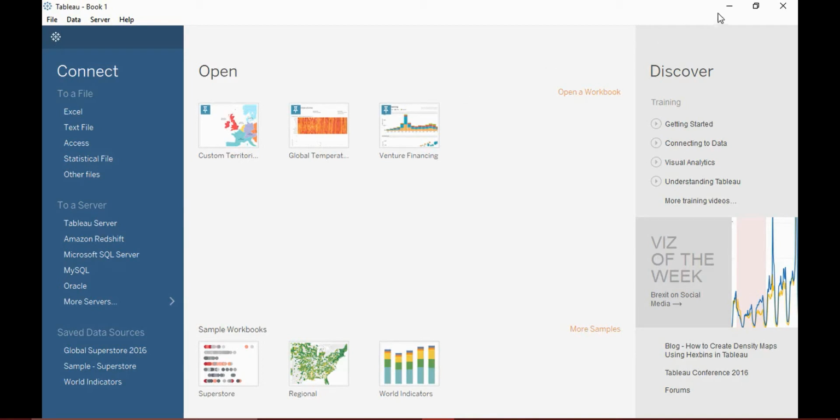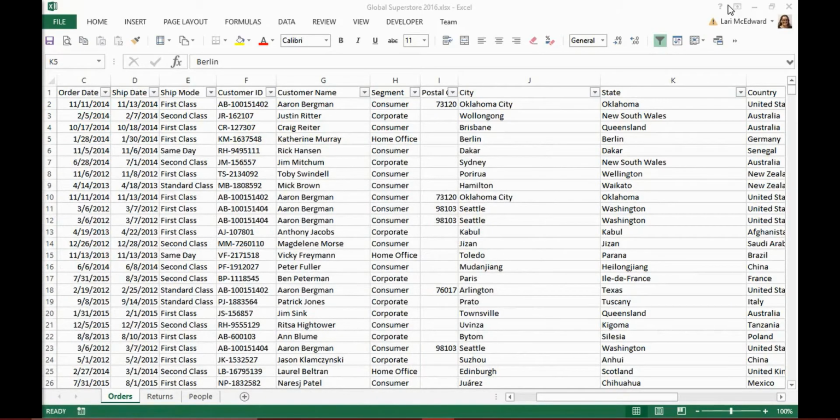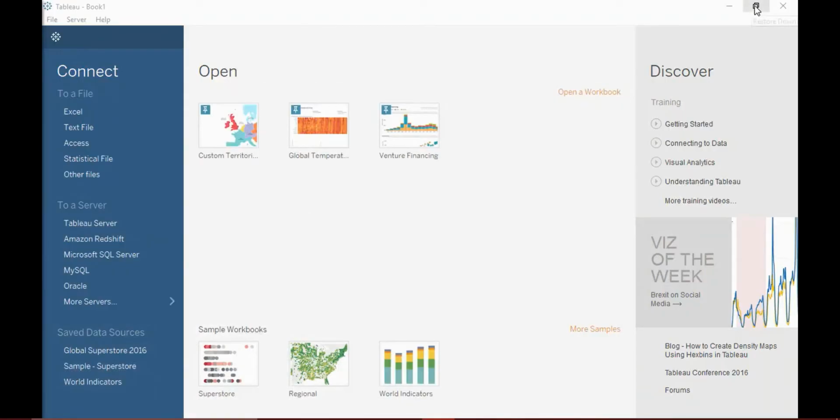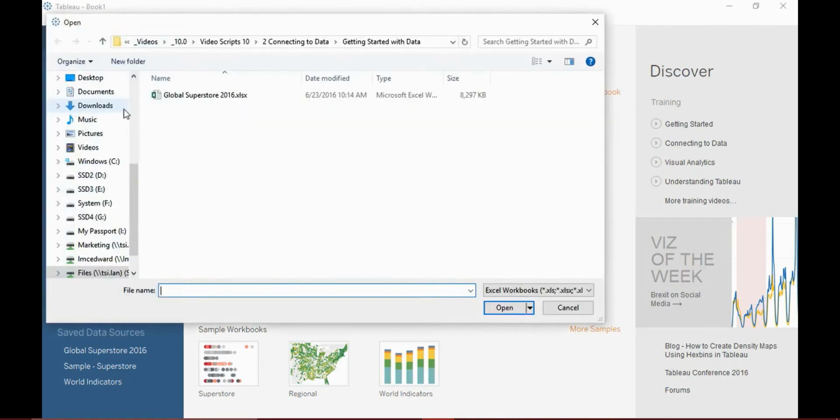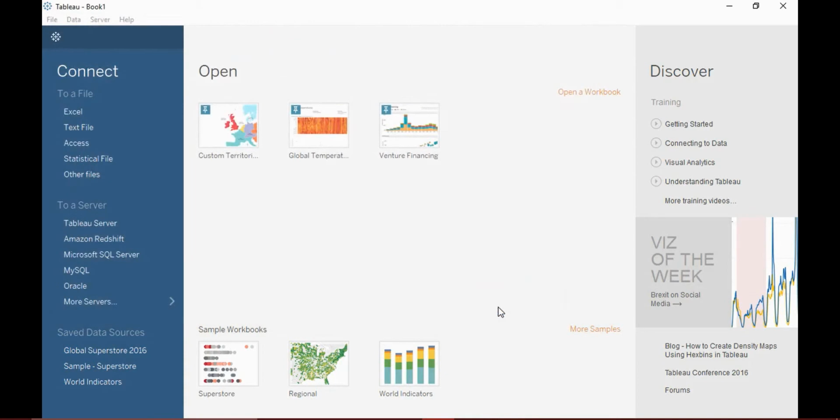Today we'll be using the Global Superstore Excel file available for download under this video. Superstore is a dataset of sales for a global retail chain that sells furniture, office supplies, and technology goods. Each row of data represents a single item in a transaction. To connect to the Superstore file in Tableau, click on Excel, and navigate to where you downloaded the file and click to open.